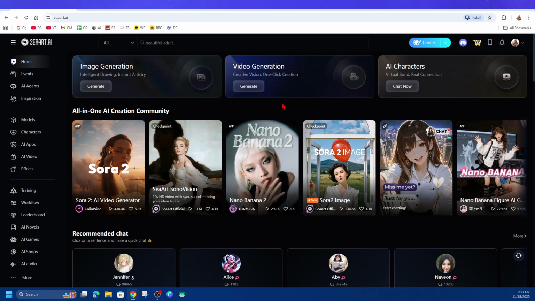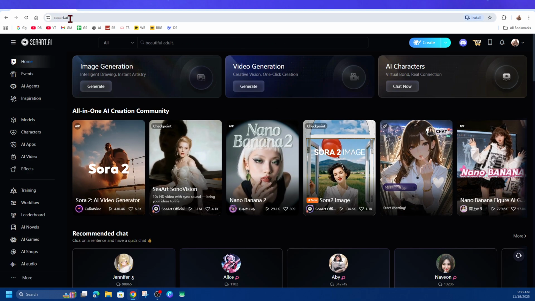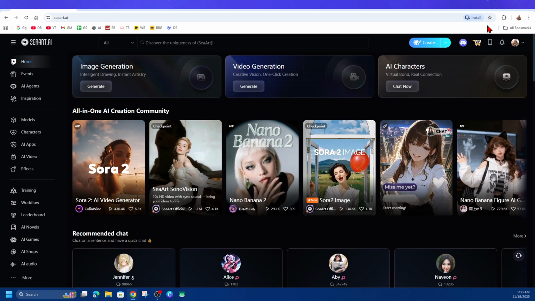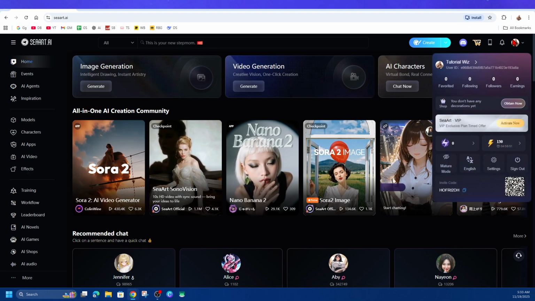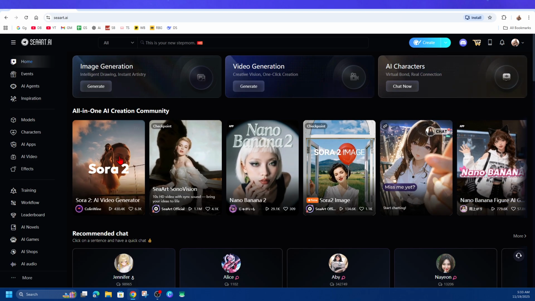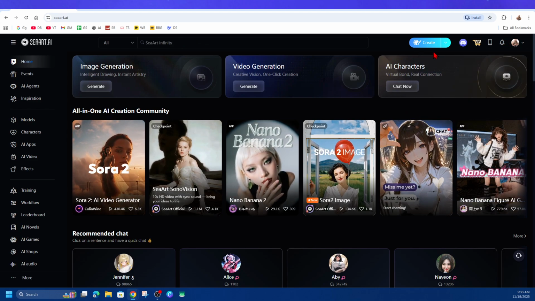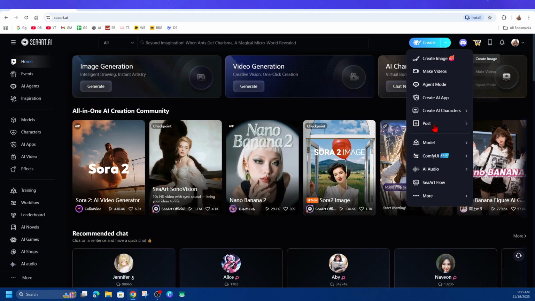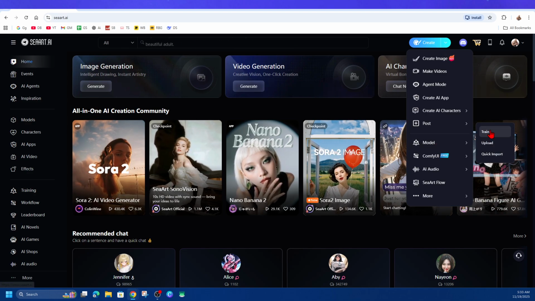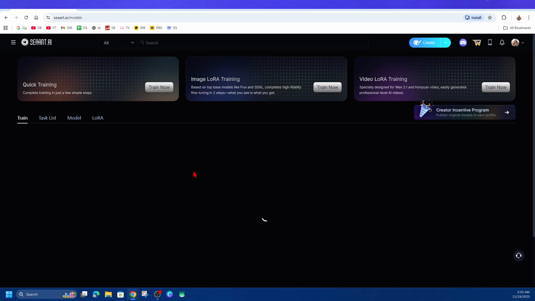Okay, first step is to open up a web browser and head on over to SeaArt.ai. Now, once we're inside of here, we want to go ahead and log in or create an account on the far right. Now, once we've created our account or logged in, we want to click on the create button and then go to model. And then we want to go ahead and train. So we want to train a model here.